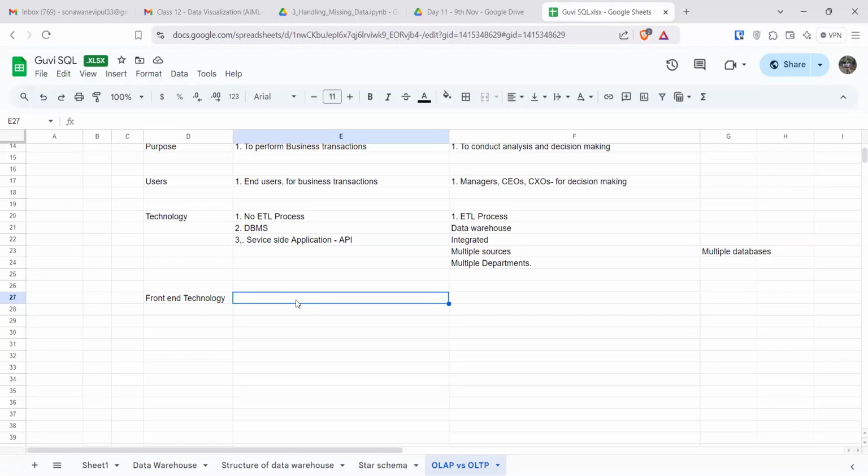Now, I want to reiterate, in both cases, we should call them as database. Don't ever ask the question, what is the difference between data warehouse and database. The question to ask is the difference between transactional database and the data warehouse database, right? So we'll just write down this quickly. This point, front-end technology stack.